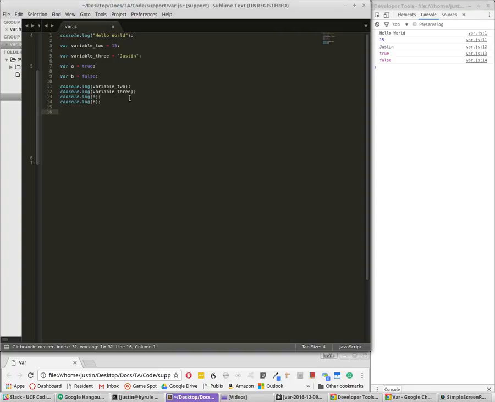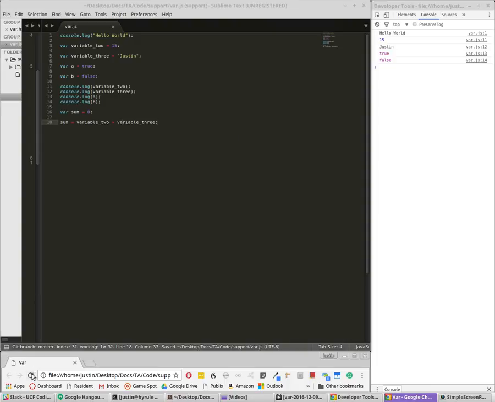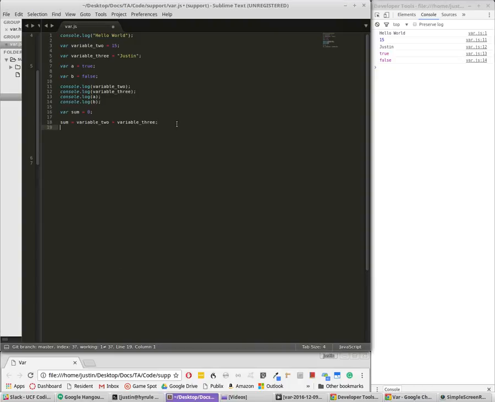And now let's try to actually do something here. Let's do sum. Let's have that equal to. Now it's always good coding practice, if you want this to be an integer, to have this equal to 0 first and then work with it. So we're going to have sum equals variable 2 plus variable 3. Let's see what happens. Of course we're not going to see anything because I didn't console log anything out.